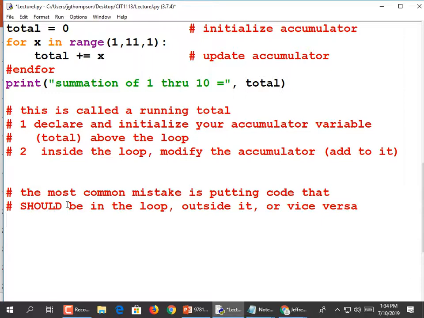I could demonstrate that with our clock counter. Not gonna, though. But just imagine if we didn't update the hours. You know, so we put the update for the hours completely unindented, so it wasn't inside the loop at all. It would repeat forever because hours would never change from 1 o'clock.